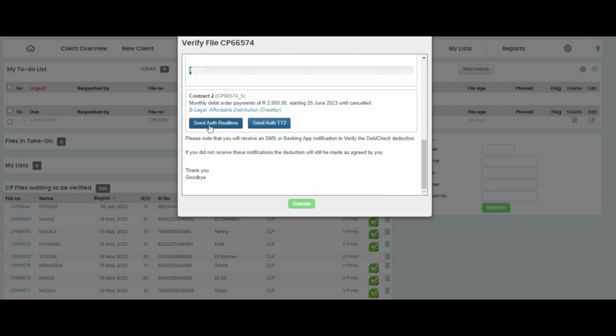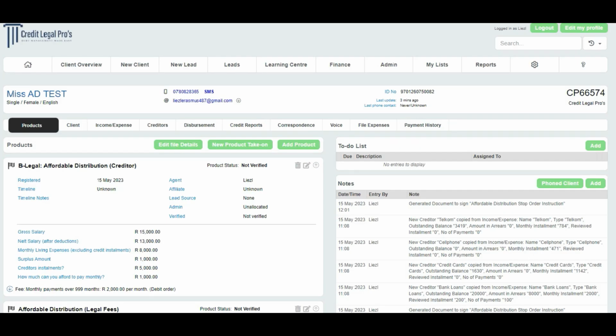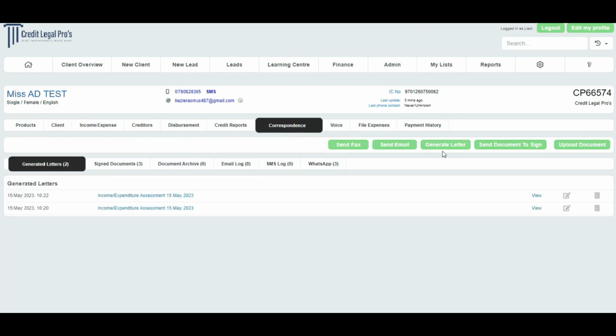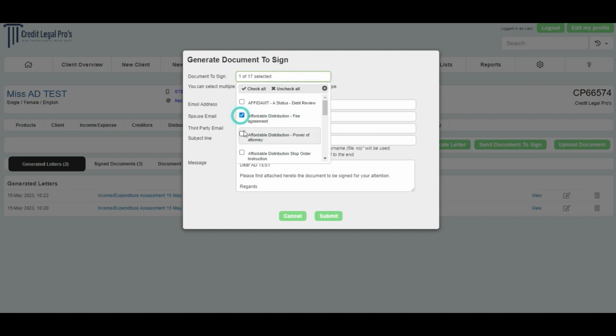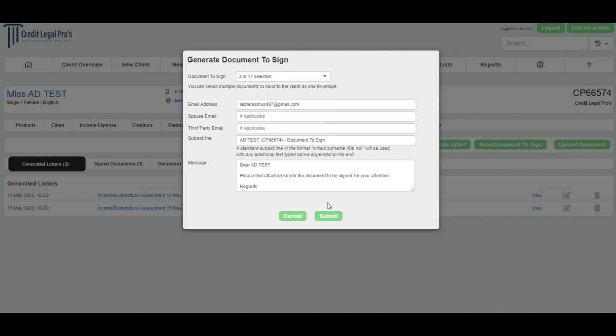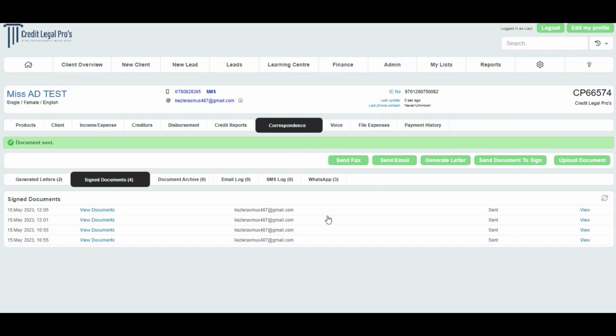Next, the sales agent will navigate to the Correspondence tab on the client's file. From here, they will send the client the income and expenditure sheet, the mandate fee agreement, and the power of attorney via DocuSign for signature. These documents are required to make arrangements with the creditors. Instruct the client to send back the signed power of attorney and ID copy. Once the client is fully signed up and their information is verified, the file will be forwarded to the admin department. They will then complete the rest of the steps.